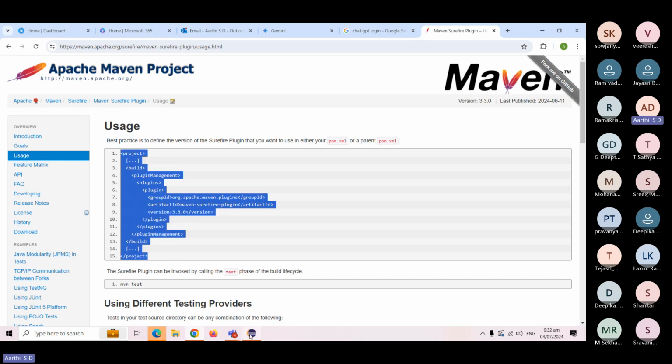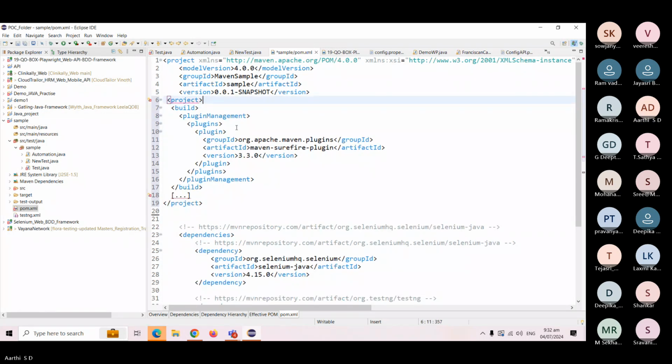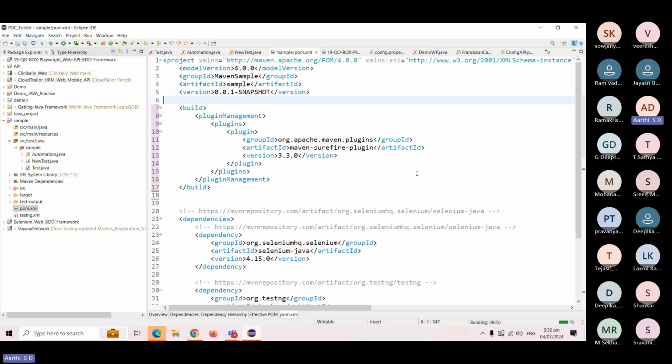Control C, Control V. Control Shift F will align it. So I am using this now. Okay, this is done. I'll just take it from here.